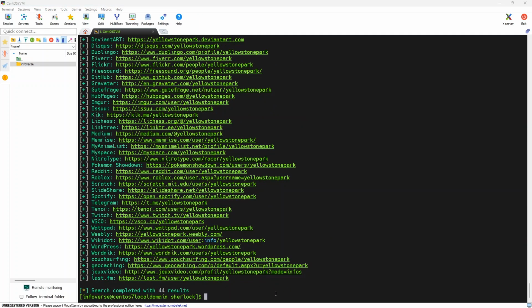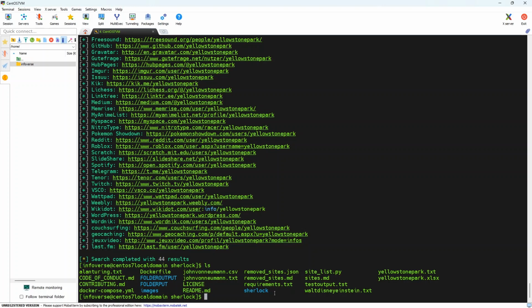Okay, that completed as expected, and let's see if it created a file that can be consumed by Microsoft Excel. So you can see here you have Yellowstone Park in XLSX format. When we didn't specify anything, it saved the results in a txt file, but we required it in Microsoft Excel format by specifying that XLSX format. So we can verify that by opening it up in Microsoft Excel.